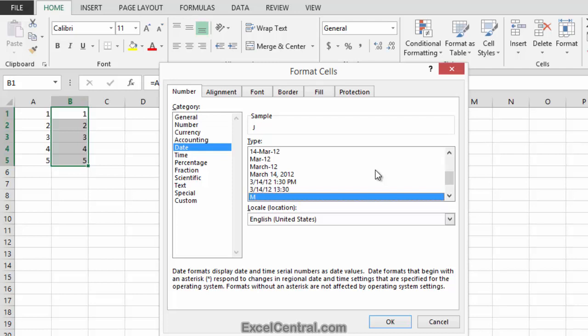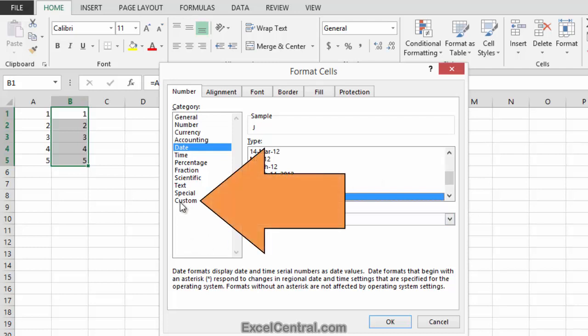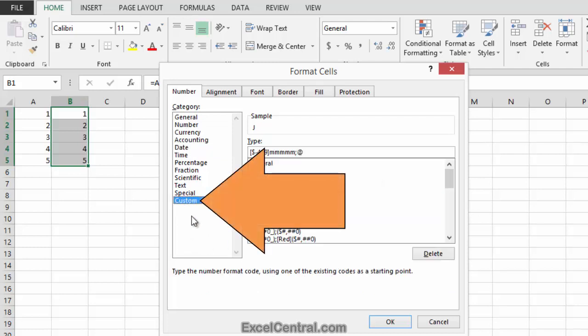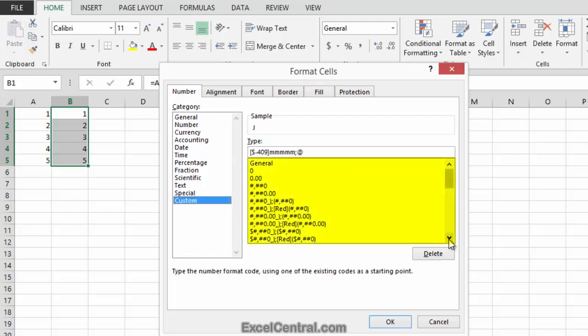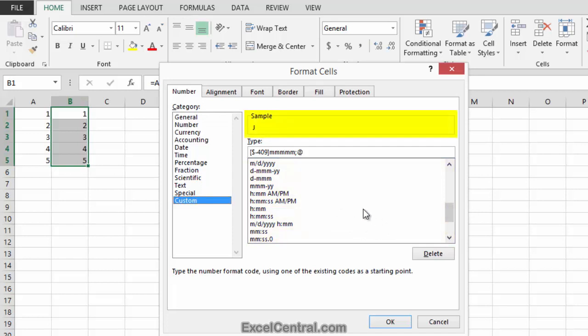When you need a very special format like this one, you're going to have to create your own custom format. So I'll click Custom to see if I can do that. Now, as you can see, the custom formats are quite cryptic, but with a little detective work, we should be able to figure out how to create the custom format we need. I need to look at the sample box at the top of this dialog as I click on each option.